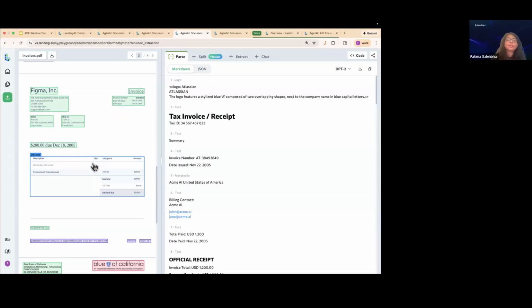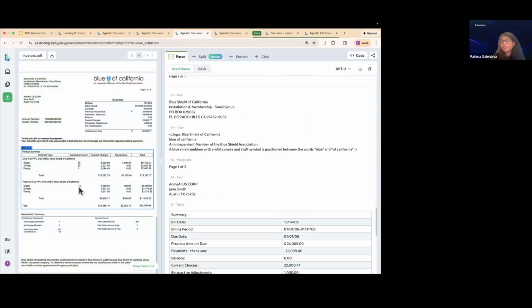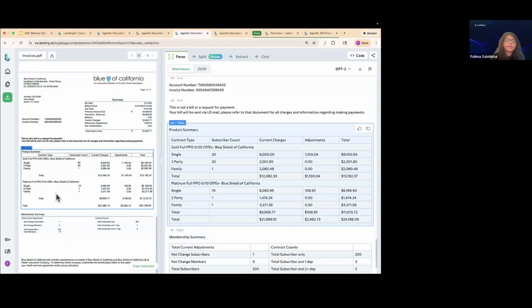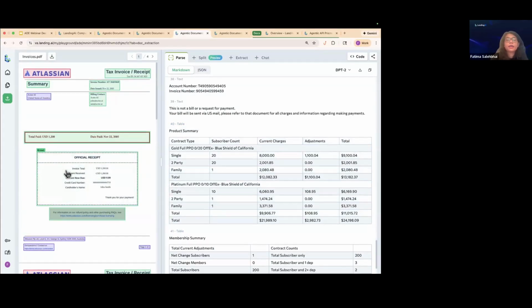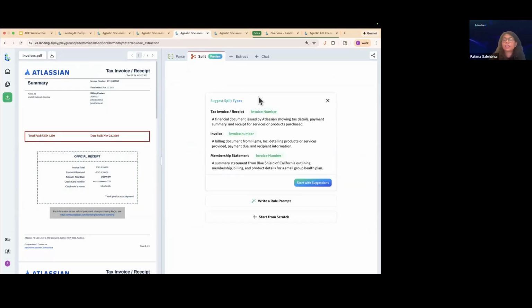The other thing is from Figma. This invoice looks simple, but it has a complicated table and it's just one page of invoice. And then again, in Blue Shield, the tables are really complicated. So here, for example, it's able to detect and merge the cells that span across different cells. And it's also able to identify different combinations for the rows based on the top column.